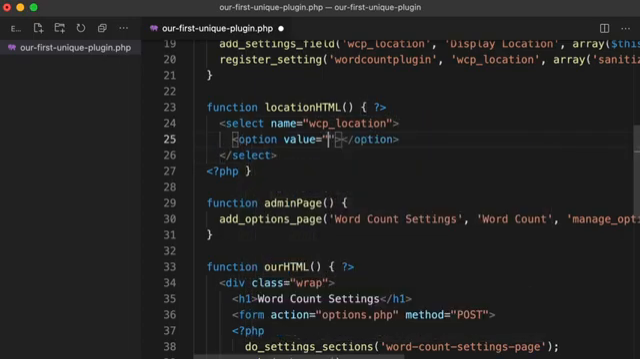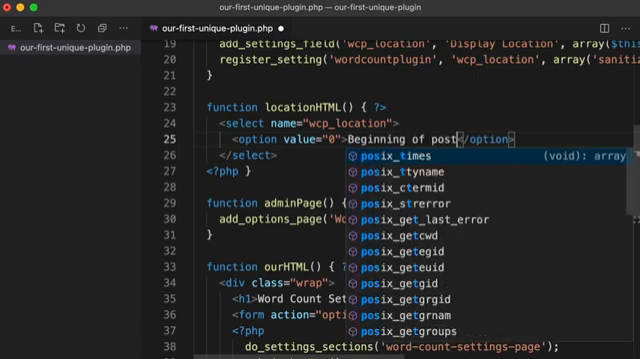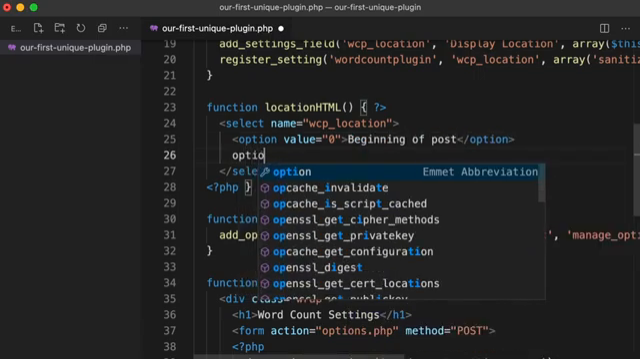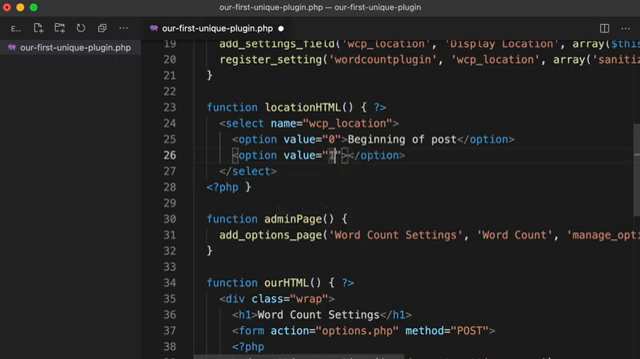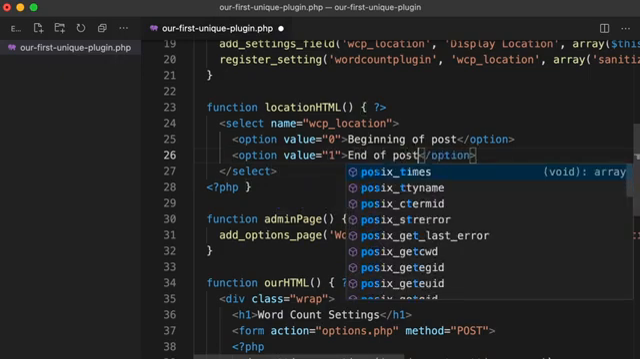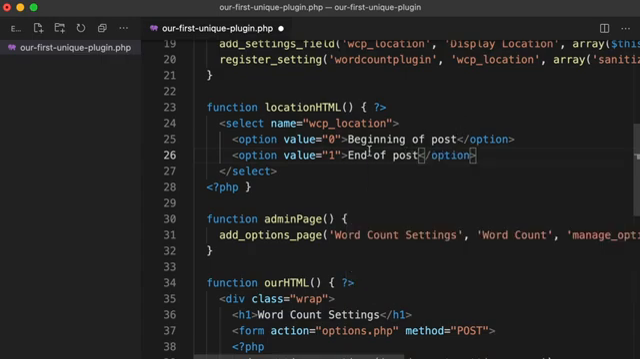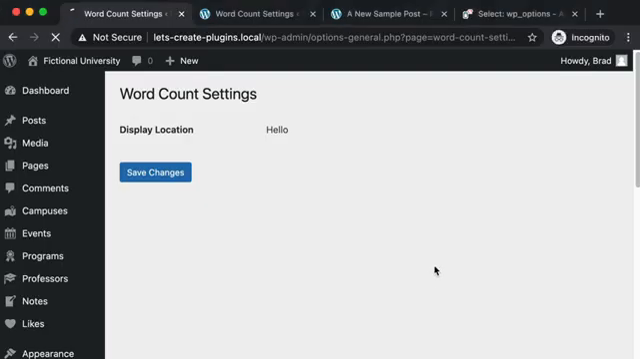Okay, inside the select, let's have one option. You can just type option, hit tab. Let's give it a value of 0, but the actual text that the user sees would be beginning of post. Let's drop down. You can just type option again, hit tab, give it a value of 1, but what the user will actually see is end of post. Okay, let's go ahead and save that. And then if we refresh, cool.